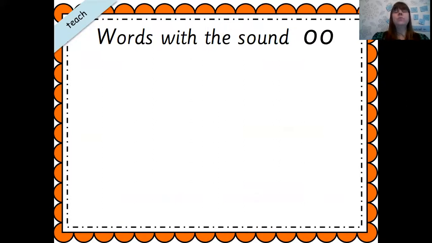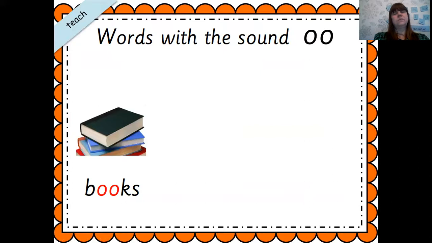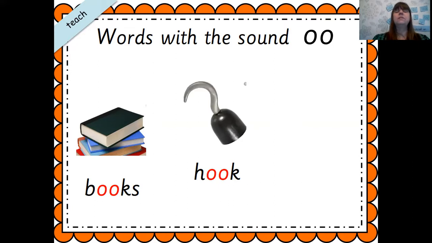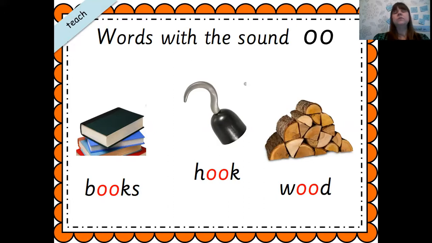I'm going to share some with you, so read the words as I reveal them as quickly as you can. Book, books. That's the short vowel oo, isn't it? Let's see the next word. Let's try the long vowel oo in this word. Hook, not a hoop. Let's try the short vowel oo now. Hook spells hook. Well done. Last one for this part. I'll give you a clue, it is the short vowel oo again. All these words have the short vowel oo. Sound it out. W, oo, d, wood. So we've got book, hook, and wood.